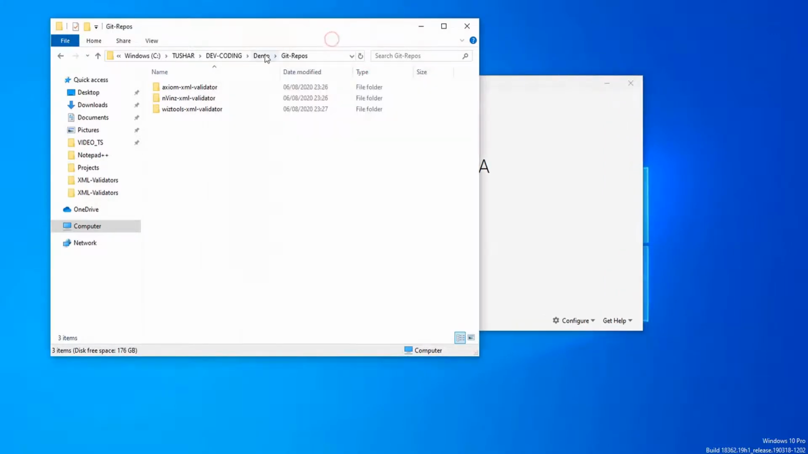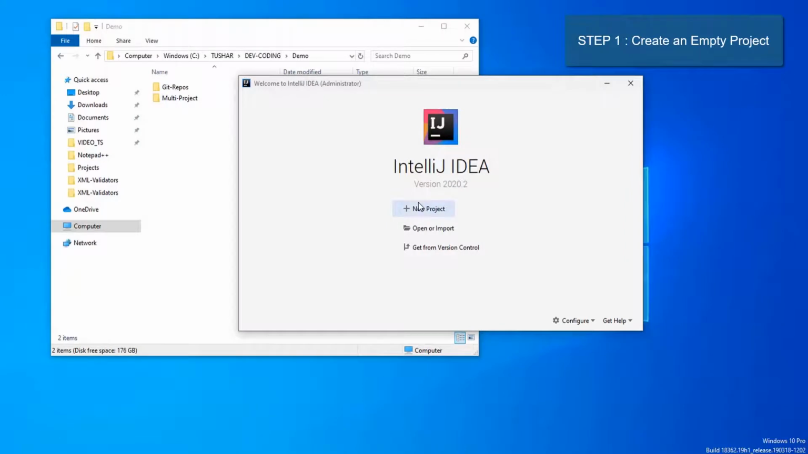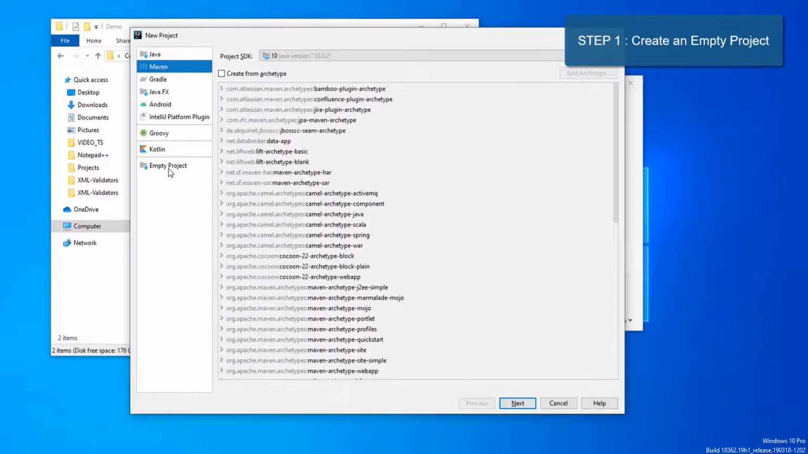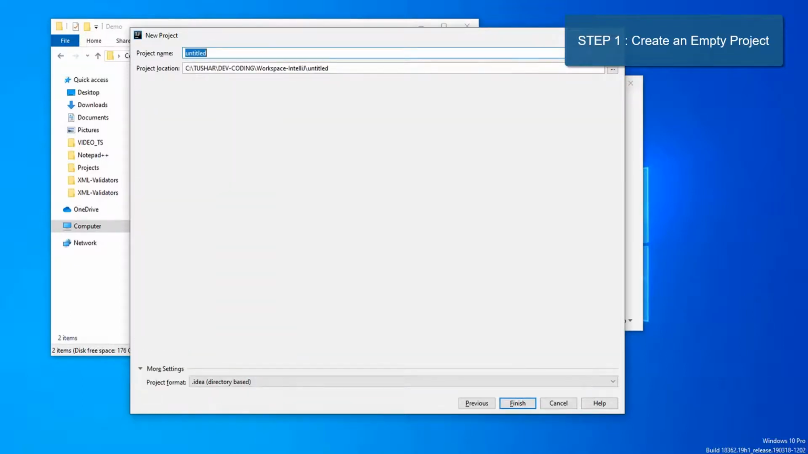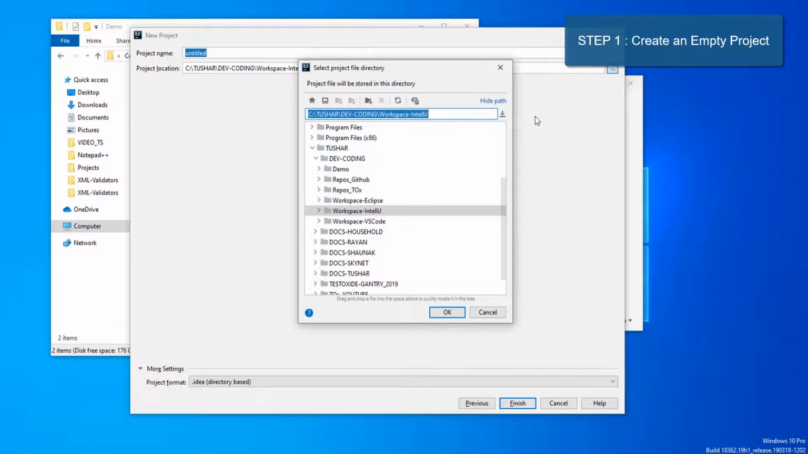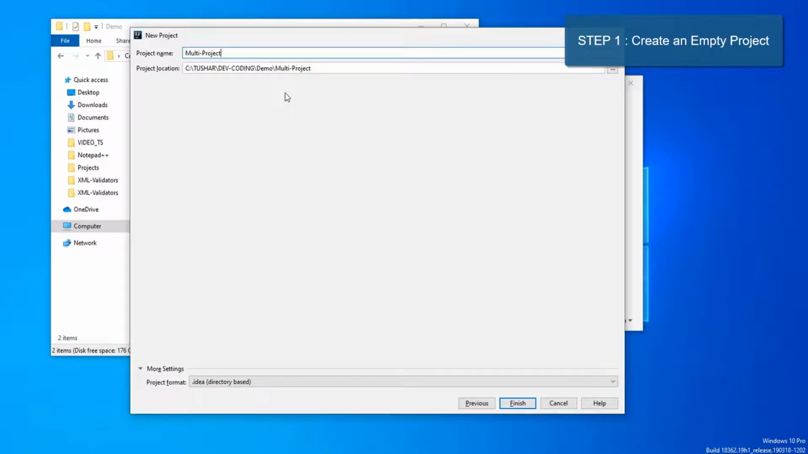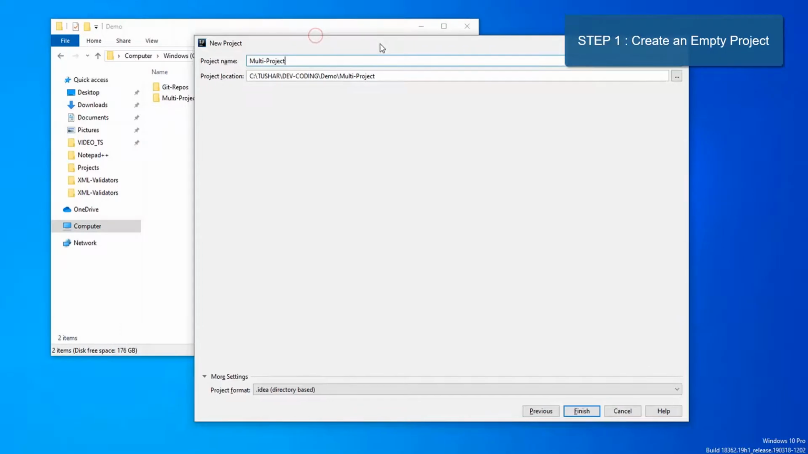So before that, let's go back and see. We have got some repositories here, three of them, and then we have got an empty folder called multi-project. So let's start by creating a project and select empty project. Next, and let's browse to our empty directory, which is multi-project, and you'll see the project name is multi-project and the directory path is correct, and let's say finish.